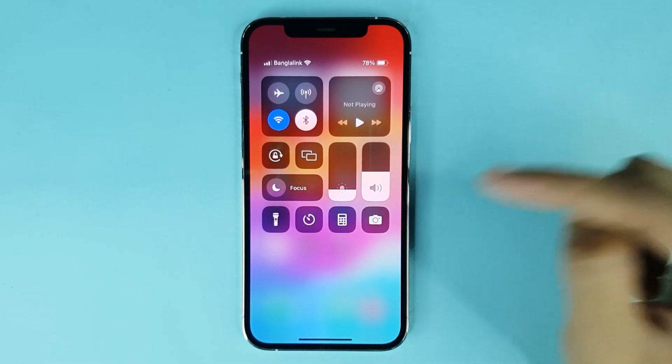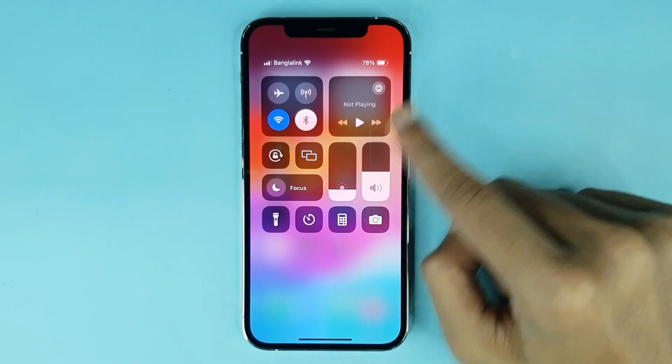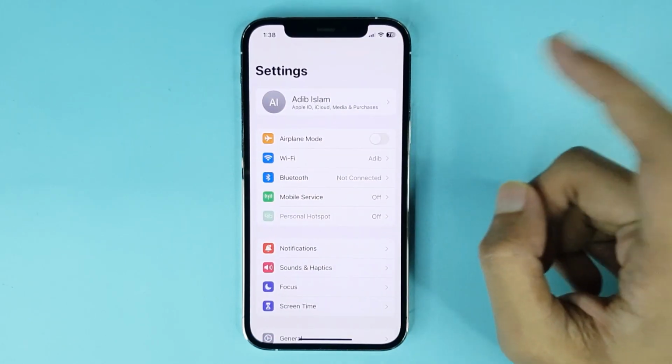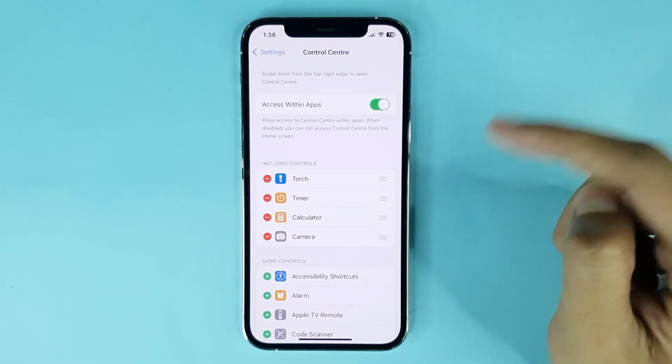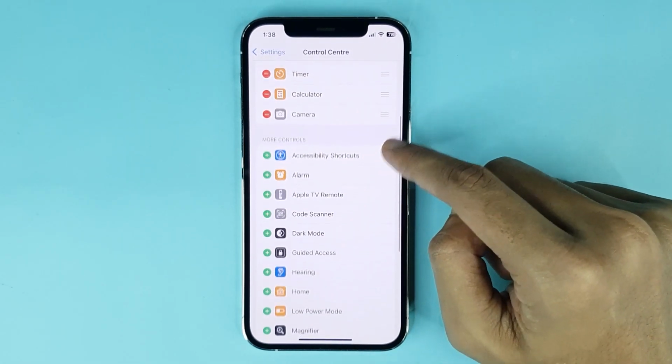If you want to add the screen record option here, then just go to your settings app. Now from here scroll down, then go to control center. After that scroll down and find the screen recording option.